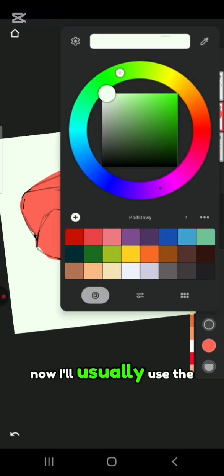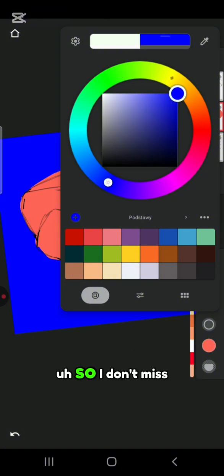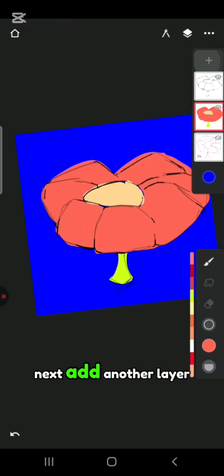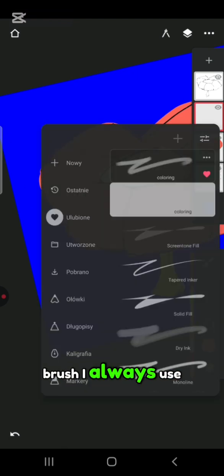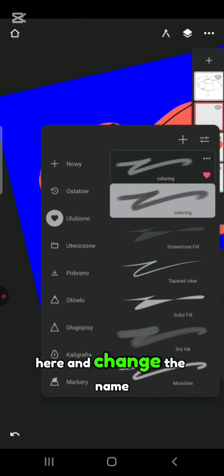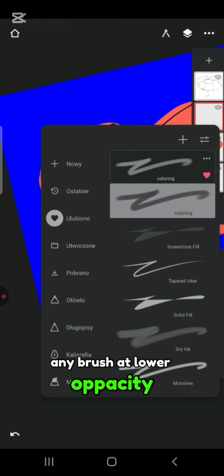Now I'll usually use the green color, or whatever color I'm not using in coloring, so I don't miss the spots. Next, add another layer. For this, I picked the brush I always use. You cannot really search it up, because I found it somewhere in here and changed the name, and I don't remember the original name. So it can be any brush at lower opacity.